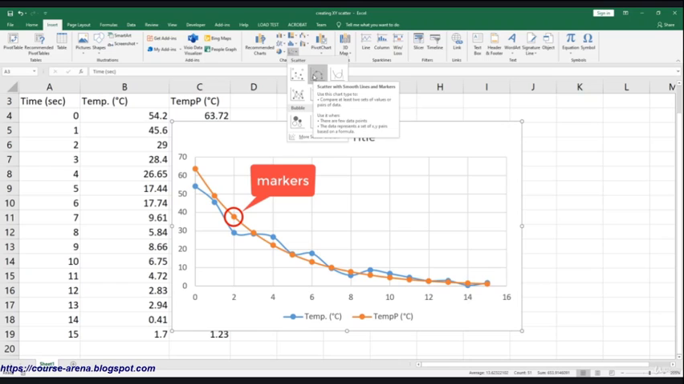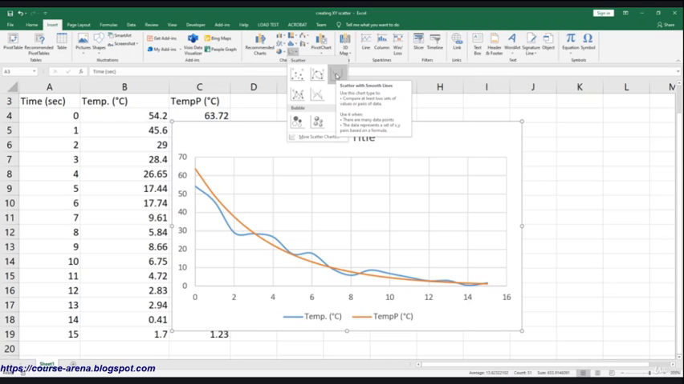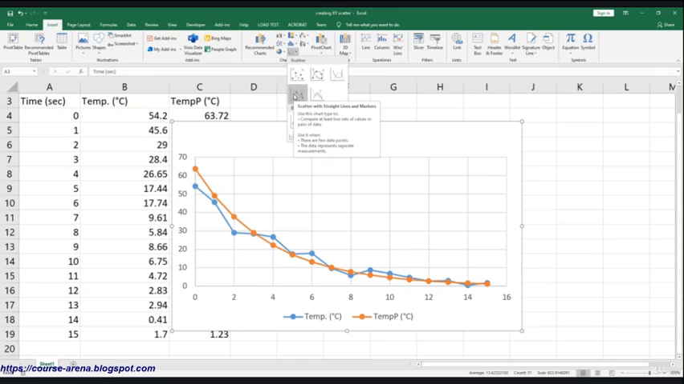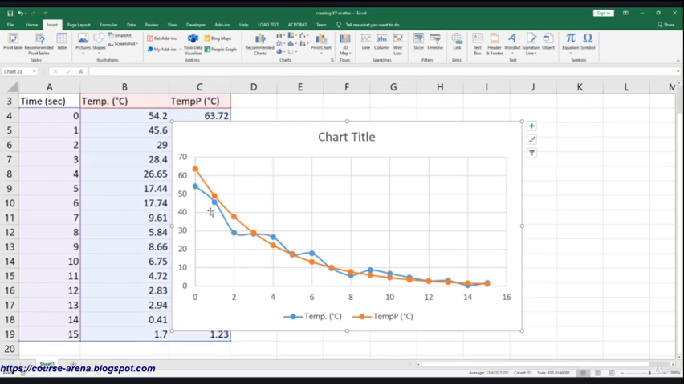In the second type, the markers are connected by smooth curves, and the curve will bend as it moves through each data point. In the third type, no markers, only smooth curves. In the fourth type, we have markers that are connected by straight line segments. However, in the last type, we have no markers, only straight line segments. So for this tutorial, we'll choose the second type, which are markers connected by smooth curves.